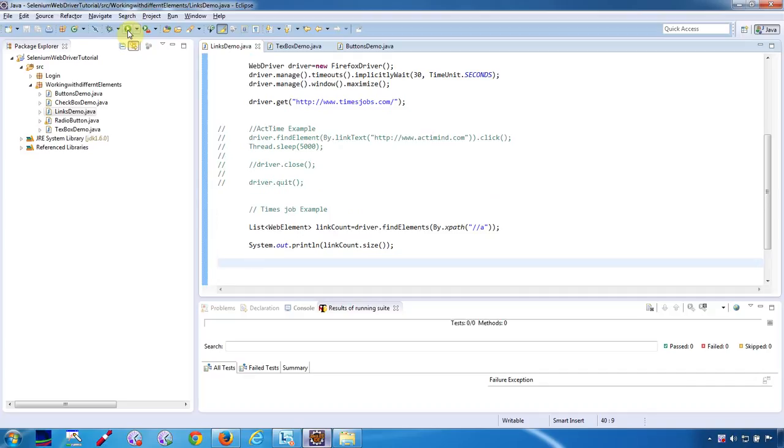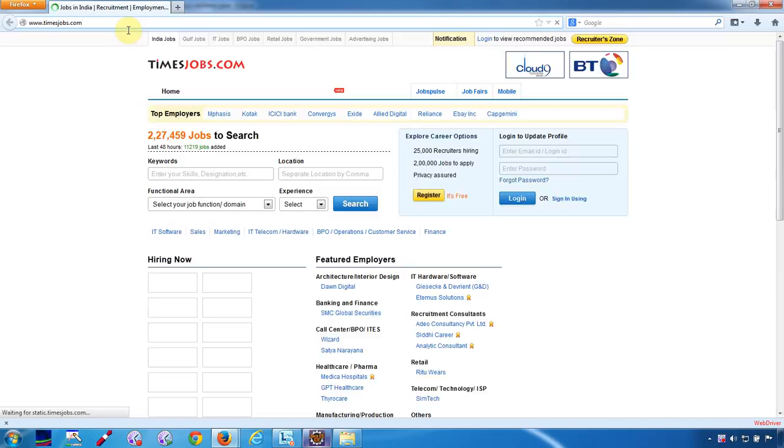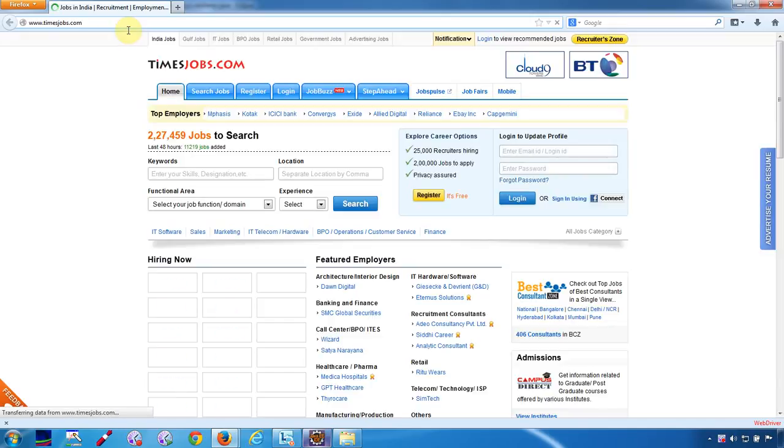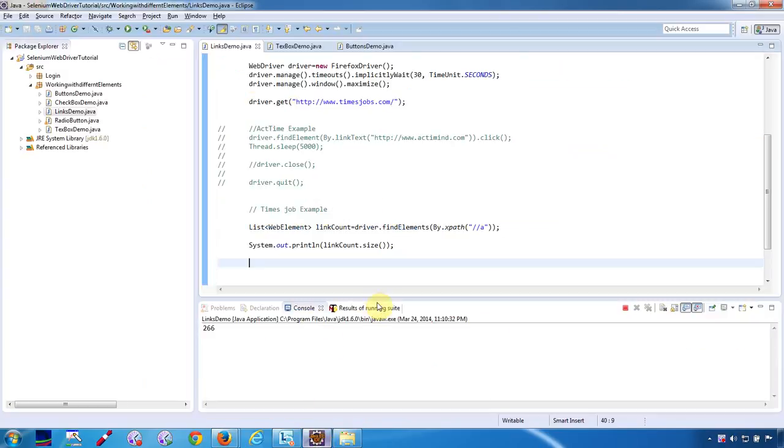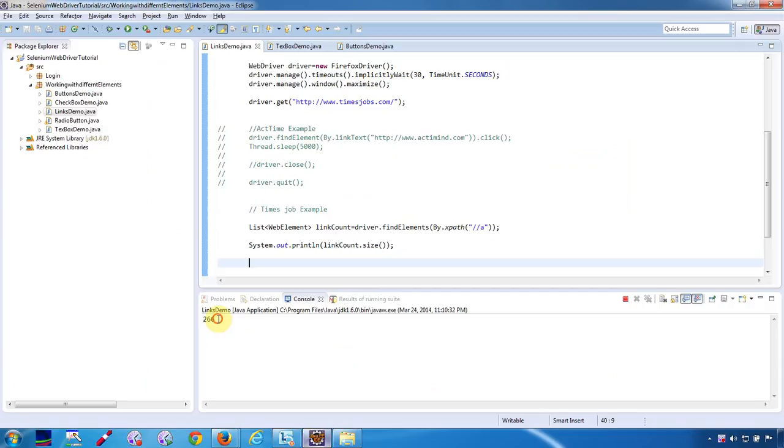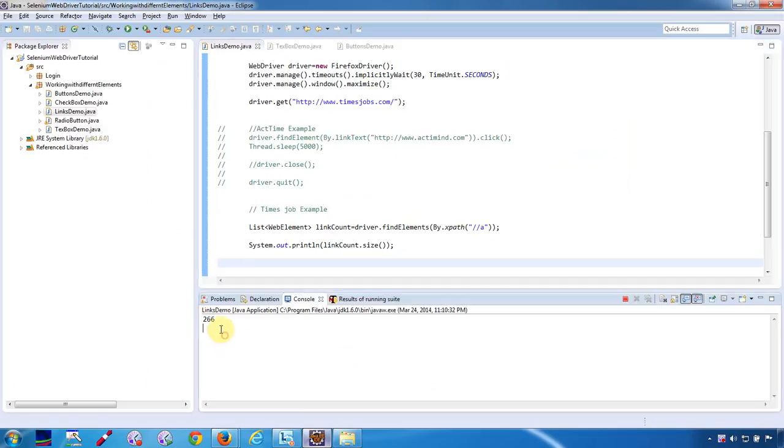While practicing, please practice line by line. It is launching, and it's taking some time. Yes, it has been launched. Still, let's go back to Eclipse and see the output. See, the output has been printed: 266 links. This is how you can find out the number of links on a particular page.